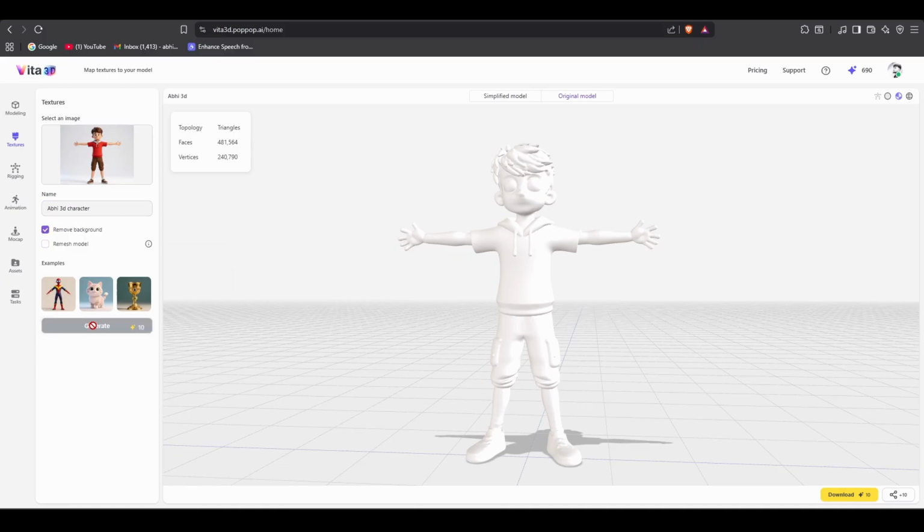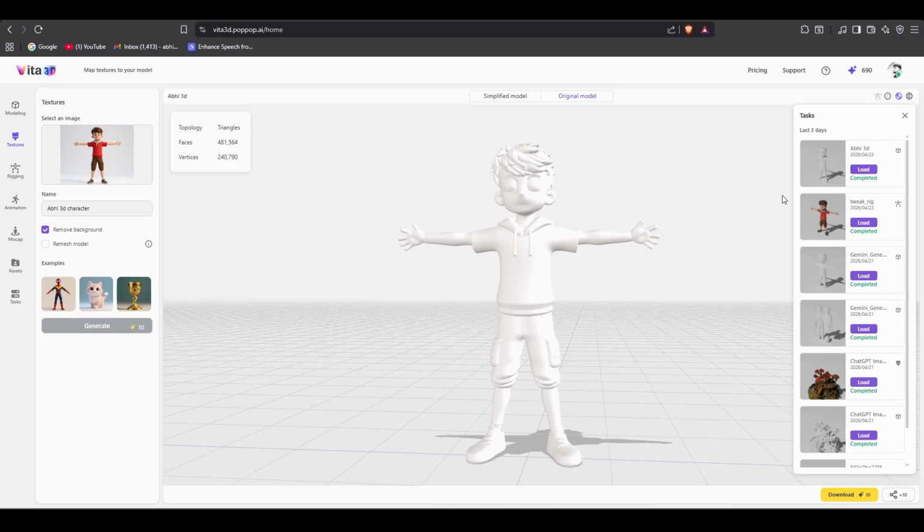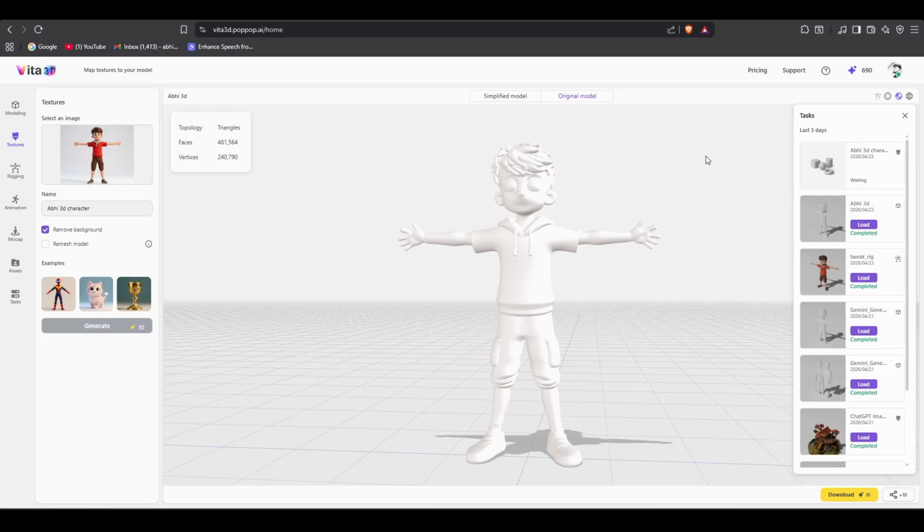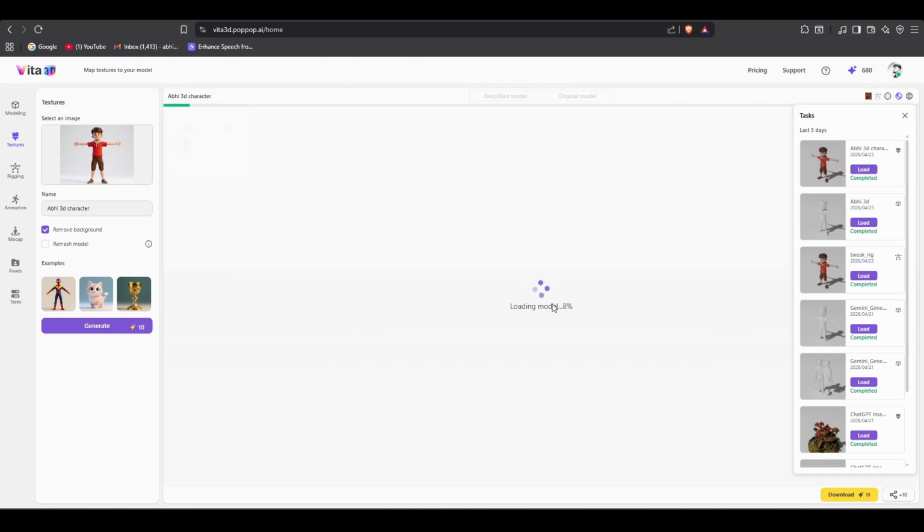Again, wait for a few seconds and keep an eye on the task tab. You can see that our texturing process has started. This time we will have to wait around 4 to 5 minutes. Yup, you noticed right. Generating texture takes more time than generating the model. So have some patience and wait for the result. Once it's done, click on load again to bring the texture version of the model into the viewport.